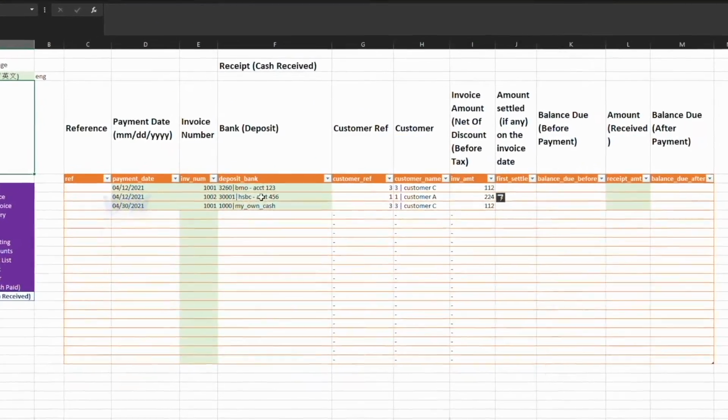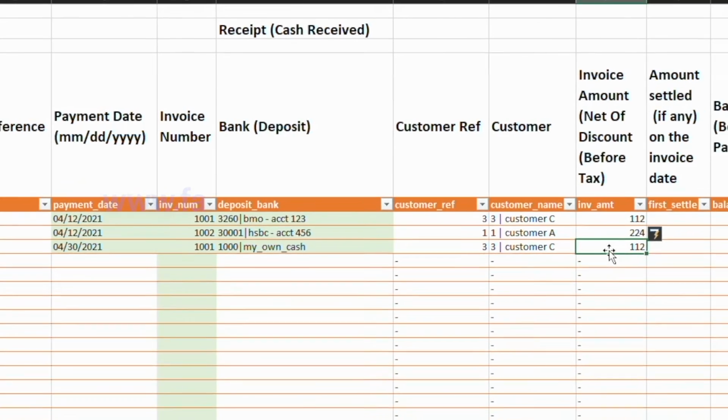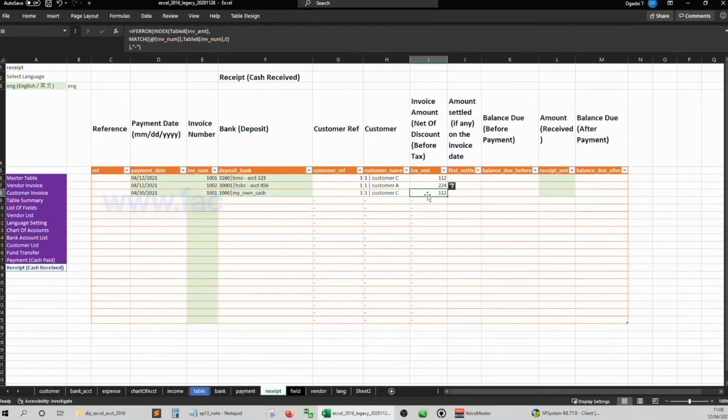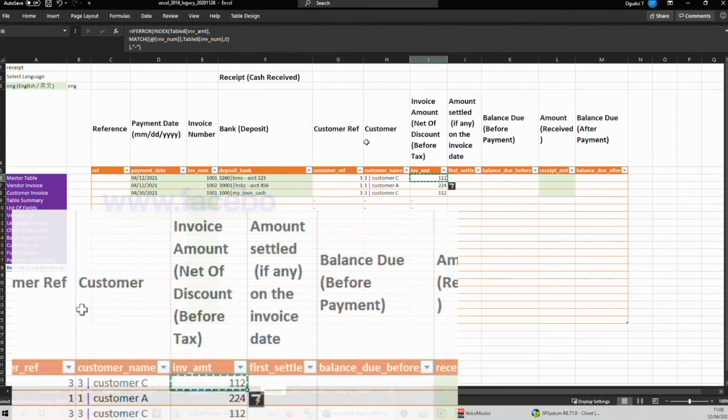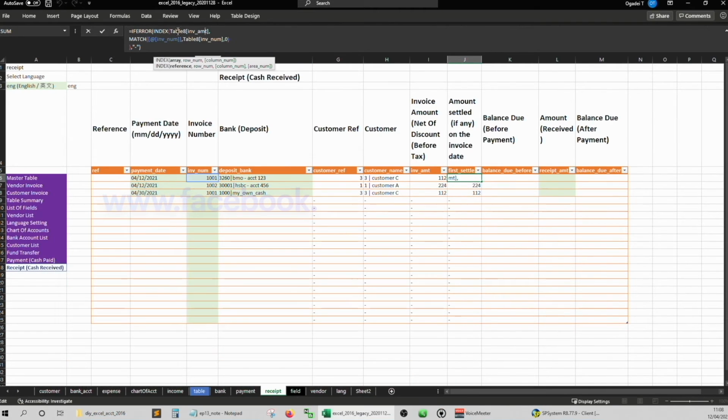Here you see invoice 1001 with amount 112. You might ask why we have two invoice 1001 to $112. Let me show you here how an invoice be settled twice. Okay, it can be done in installments, right? Control C, go to the first settlement, which is the amount received on the invoice date.